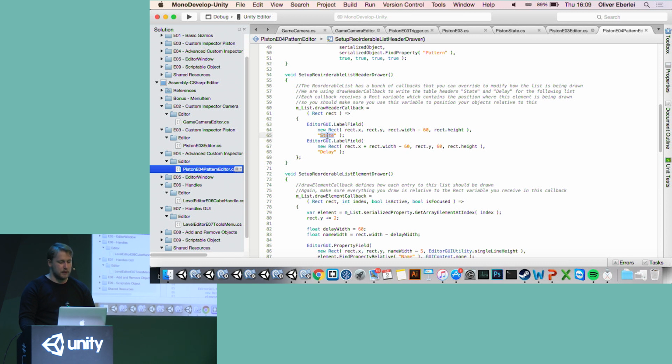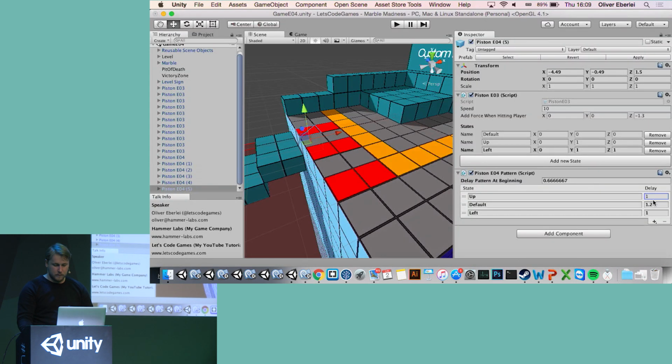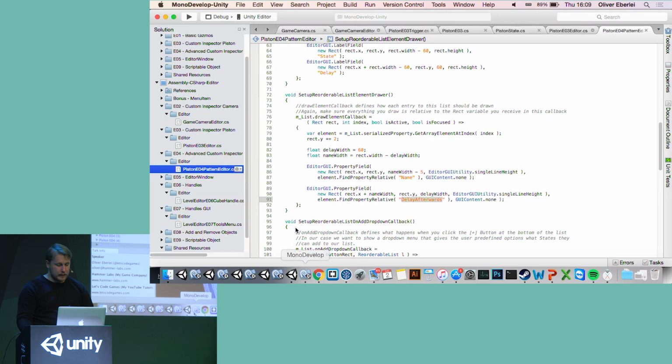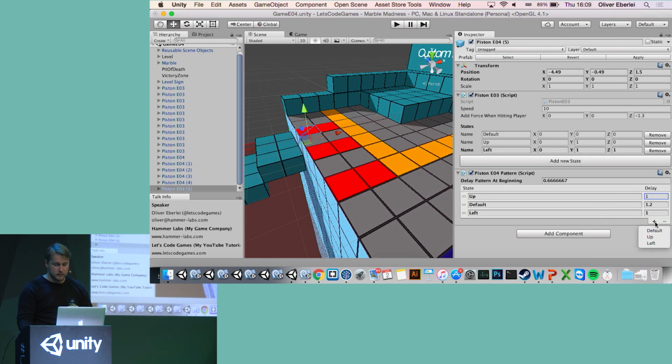In my case, I simply draw state and delay at specific x coordinates. I tell how each element should be drawn. In my case, again, very simple, just two property fields for the name and the delay. So that is these two here, name and delay. And in the end here, I define the add drop-down callback, what should happen when you press on that plus button down here, and I defined that the drop-down list should be here.